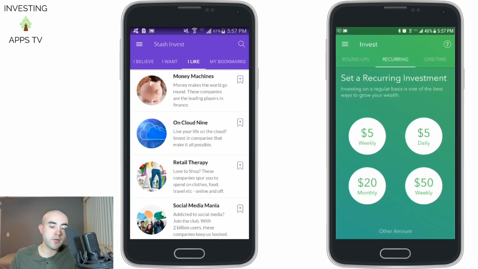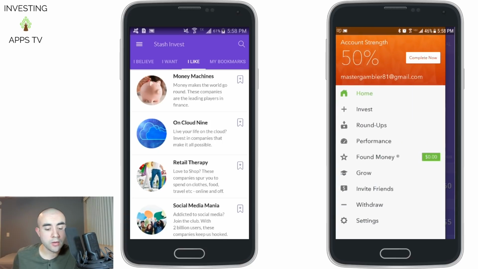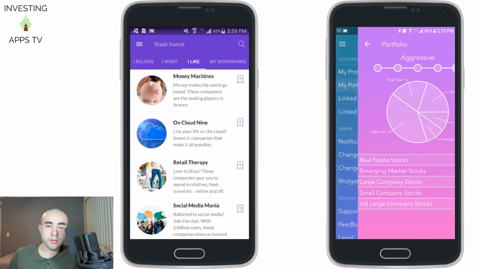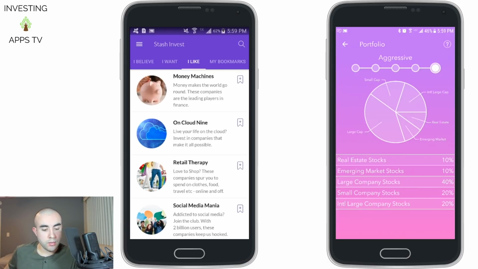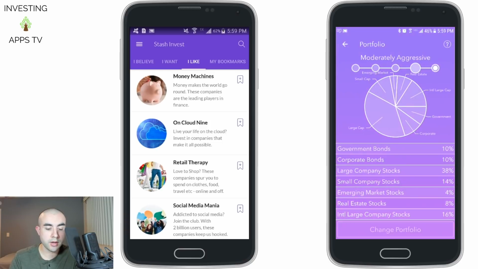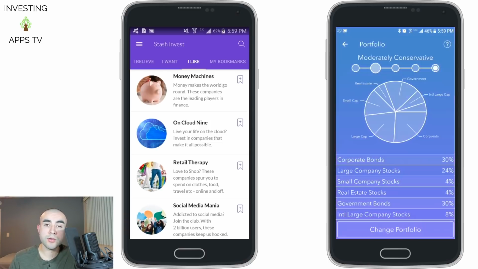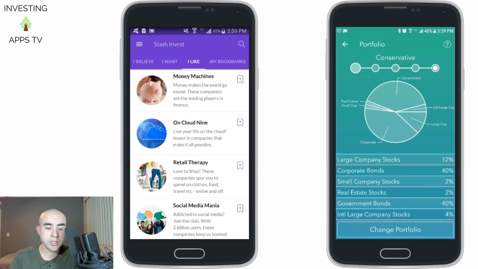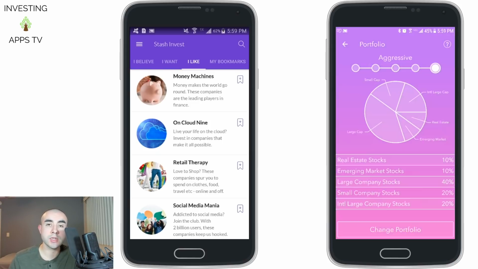Another unique advantage of Stash compared to Acorns is because it lets you invest in these individual ETFs, it gives you a lot more investment options. Acorns is very simple. There's really only 6 portfolios that Acorns lets you invest in. So if you go back to Acorns now, and you go to your performance in the Acorns app, that will show you the portfolios. So right now I'm in the aggressive portfolio on Acorns, but you can adjust this. You can choose from 6 different portfolios. You can choose the aggressive, moderately aggressive, moderately conservative, and conservative. So as you can see, there's really only 5 investment options on Acorns.